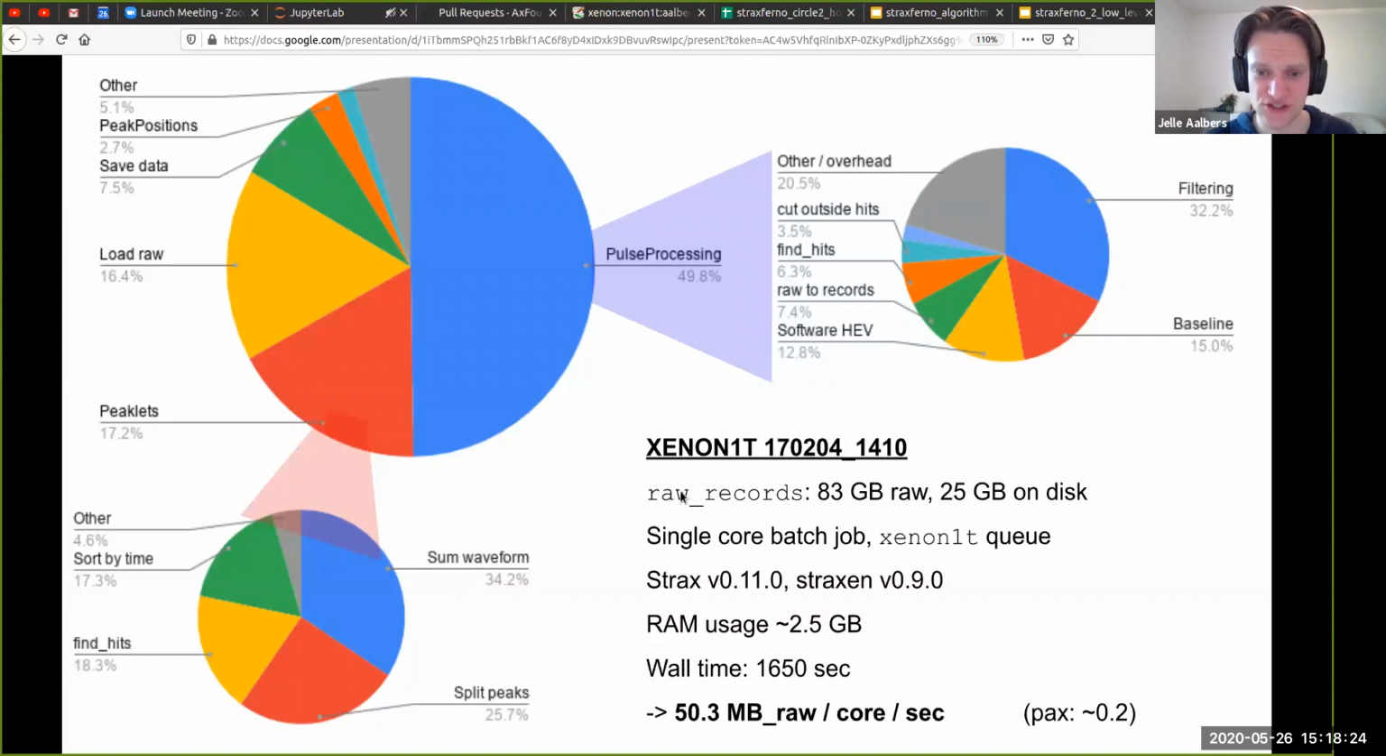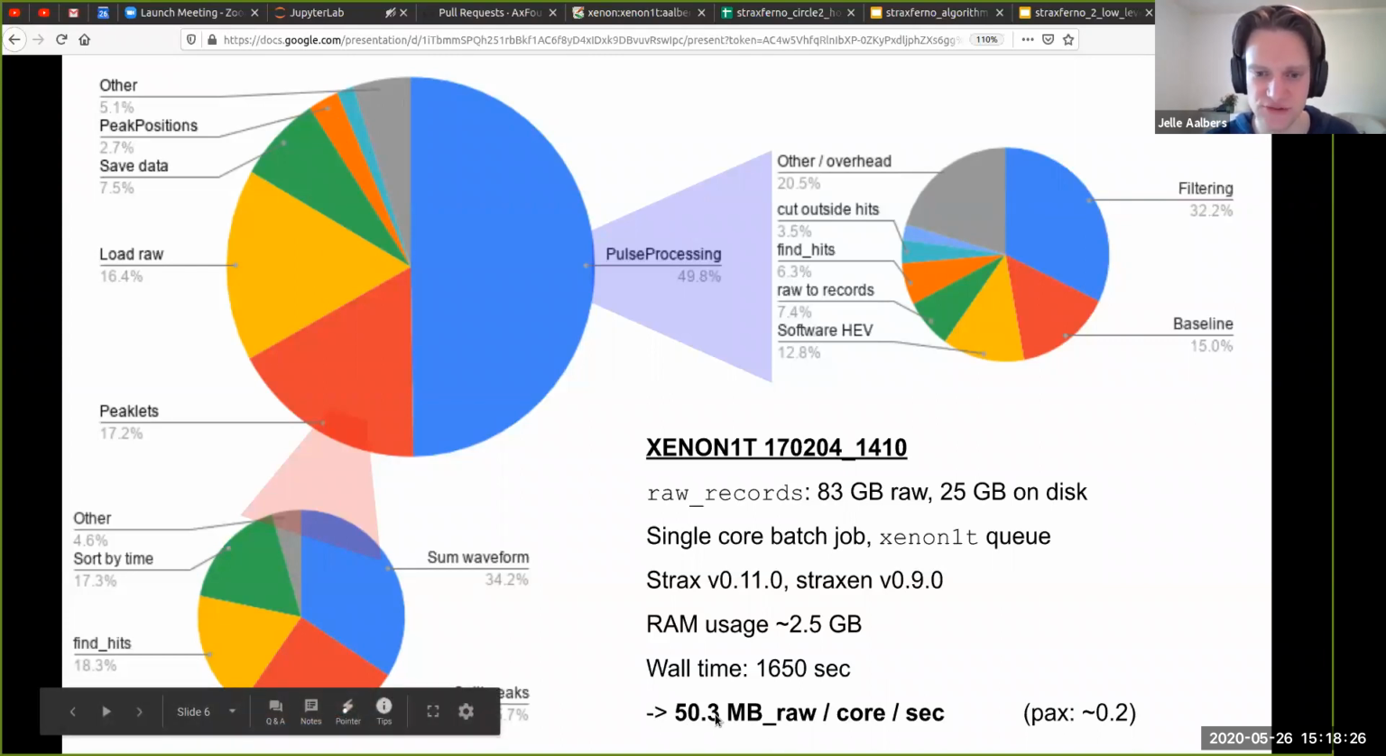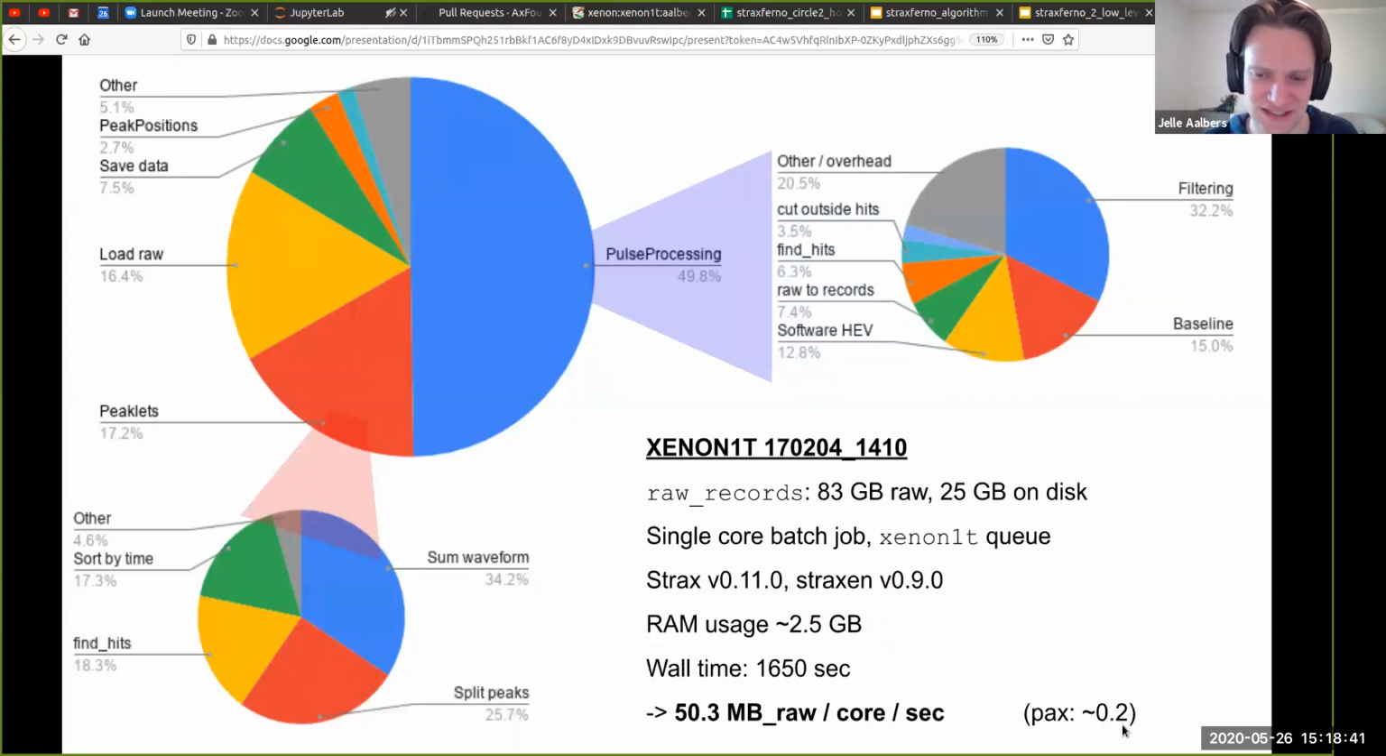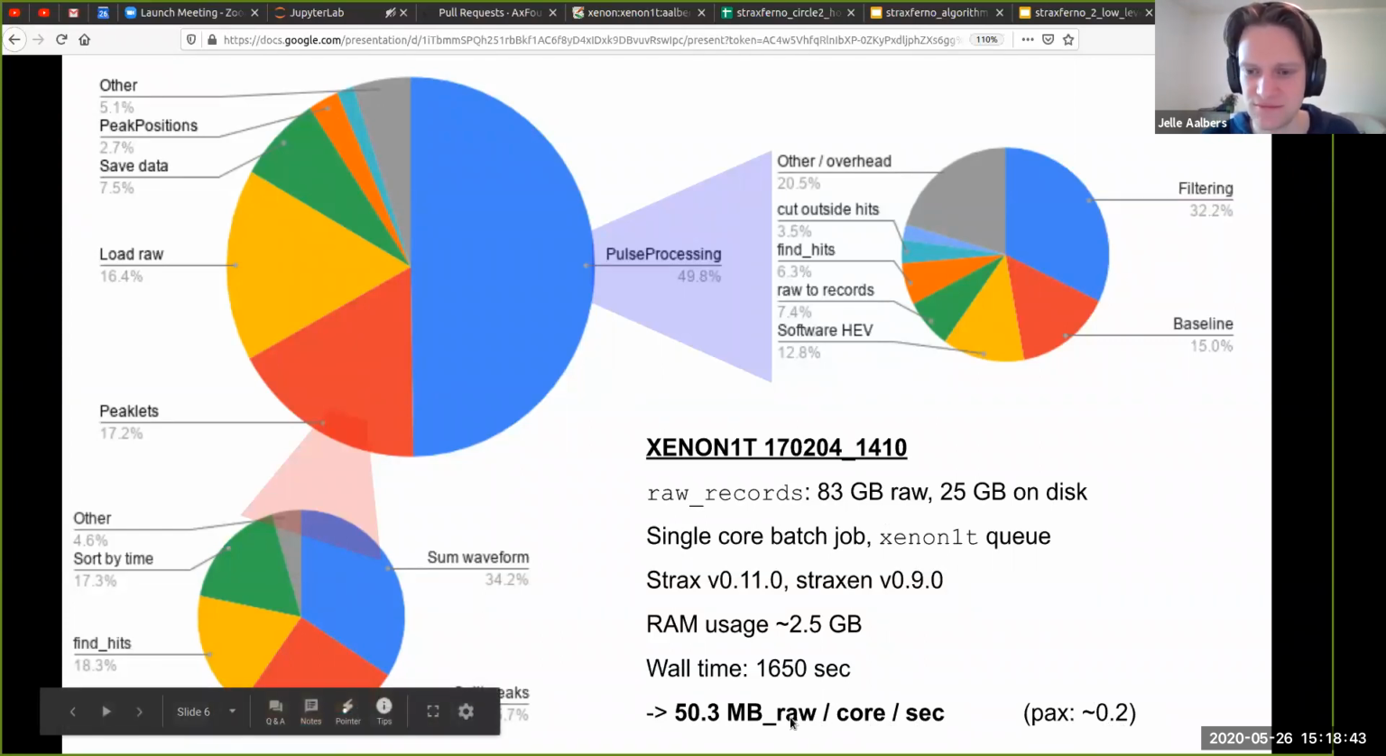And just as a final statistic, the speed comes out at 50 megabytes uncompressed per core per second. I once computed this for PAX, so this was probably on a different machine, and this is on a DALI node. So you should probably take this with an order of magnitude uncertainty. But still, it shows you that this claim that we are order 100 times faster than PAX still holds.